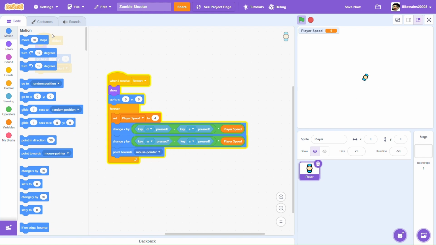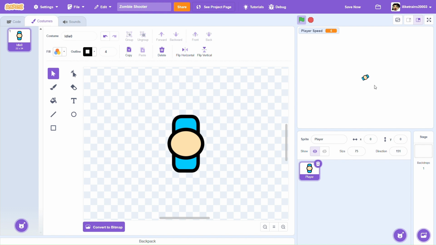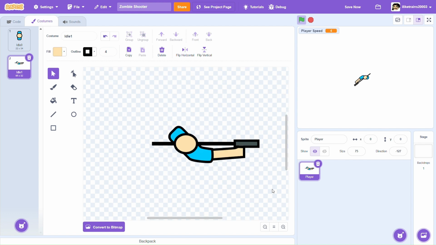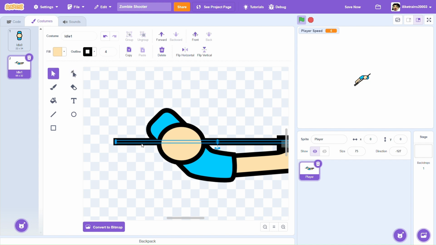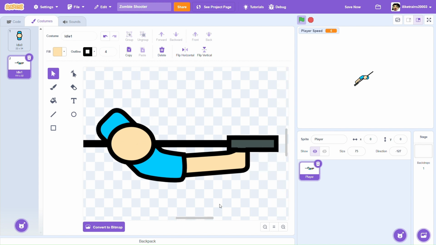Okay, now this is idle 0, and we need some guns in this game because it's a zombie shooter, obviously. So I'm going to name this idle 1. I'm just going to draw this real quick. I'll be right back. Okay guys, I am back, and this looks pretty good, but I'm just going to make this not sharp. Okay, it looks good. The reason I have this centered is because I want the gun to be centered as well. This will help us in the shooting mechanism. And I'll just go ahead and delete this line.